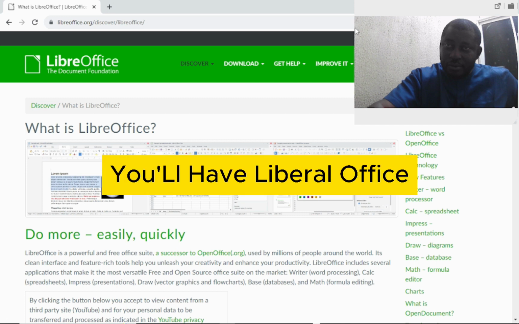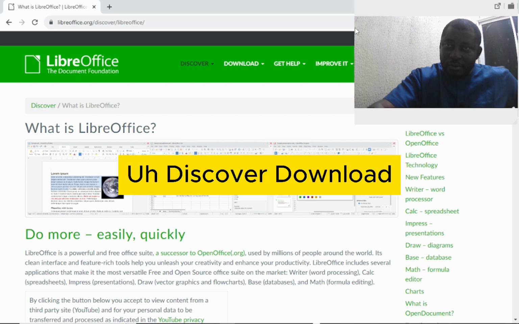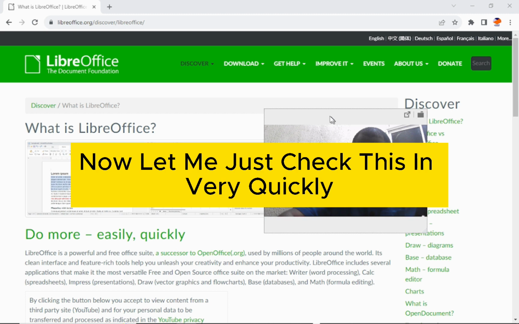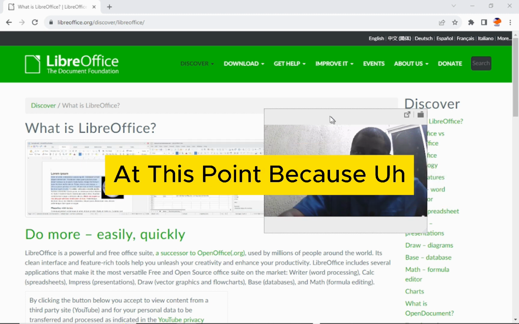Here we have LibreOffice. Discover, download, GitHub, events, and so on and so forth. Now, let me just chip this in very quickly at this point.